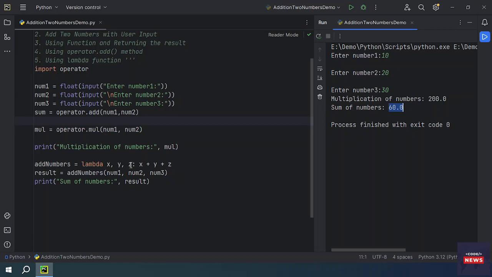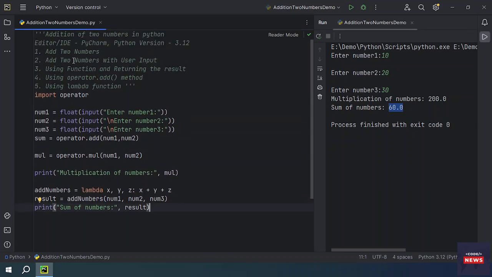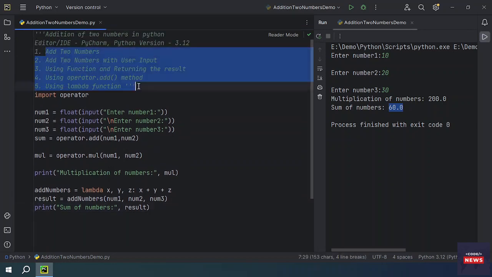Okay, I hope you found this tutorial helpful. We have seen multiple approaches to add two numbers in Python code.